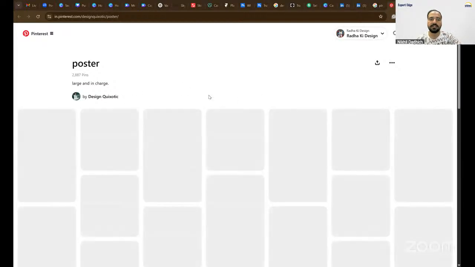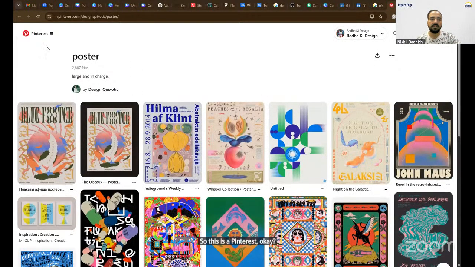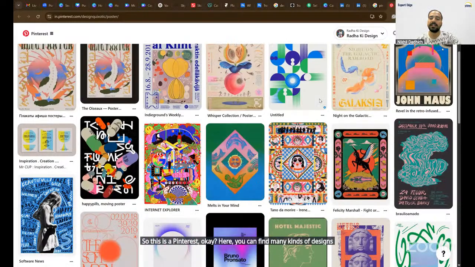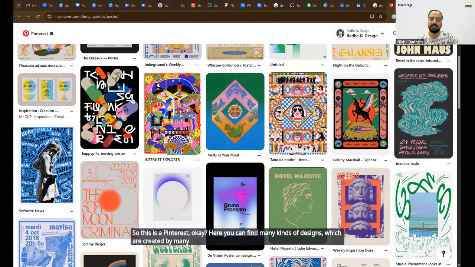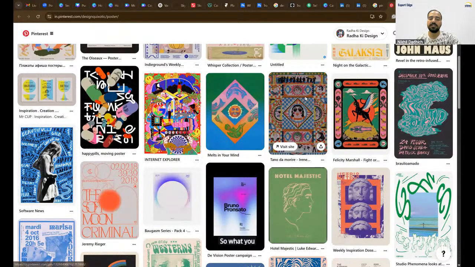So this is Pinterest. Here you can find many kinds of designs which are created by many other designers in the world. So what you just need to focus on is the design.